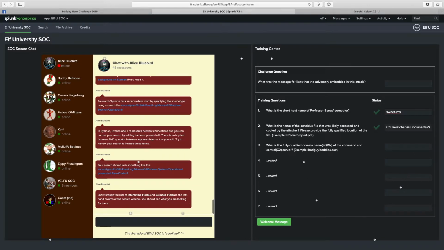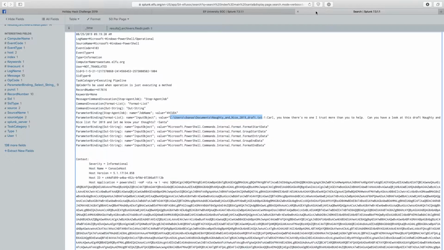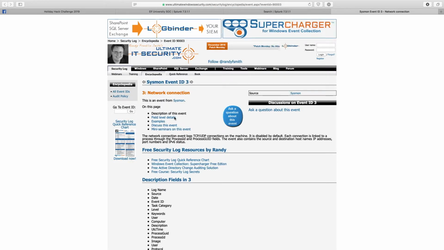What is the fully qualified domain name, FQDN, of the command and control server? Okay, so let's see. Alice actually hints at using a particular sysmon event ID to find that, and one of the resources that I've used extensively for this challenge and in my day-to-day job as well is this particular encyclopedia, which talks about all the different Windows event types. One of them is sysmon event ID 3, which is for network connections.